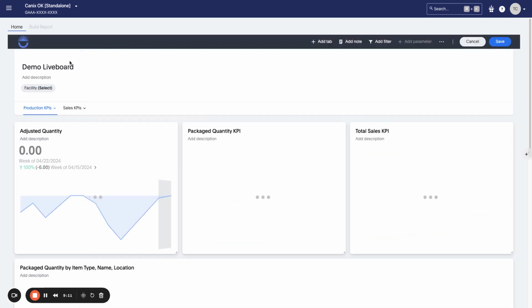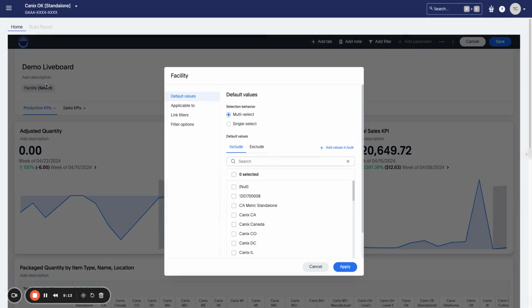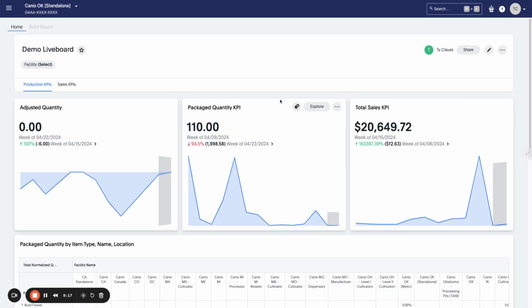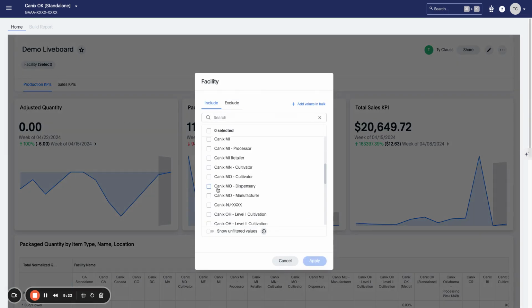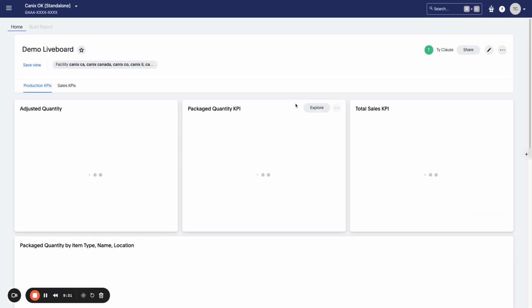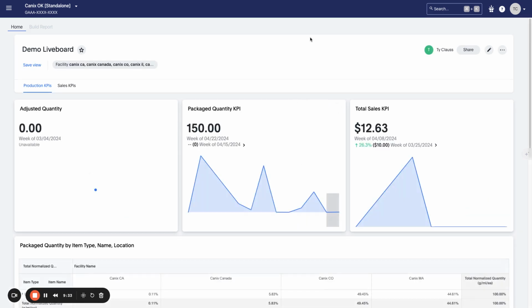So we're going to add this filter and going to save. And so now users that have view access but can't edit this, when they come here, they'll see this page and they'll be able to filter down to some specific facilities, right? And just look at the metrics for those individual facilities.